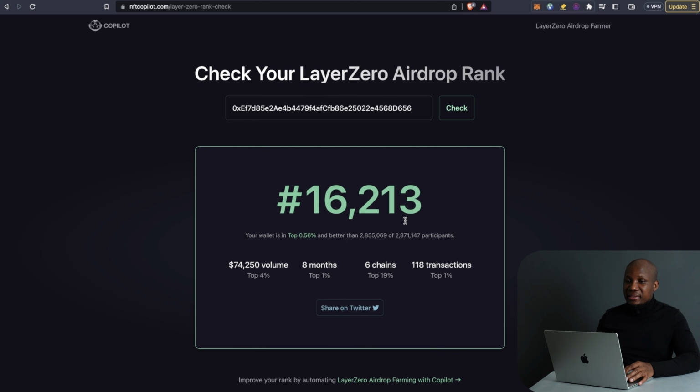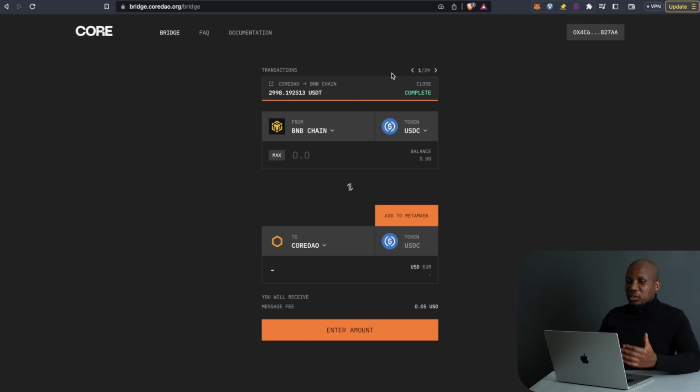Obviously, nothing is guaranteed here. We don't know the criteria, but I'm going to be showing you different blockchains. You can see that's what I've been using here, using Core and all that stuff. I will put everything in a document and give it to you in the next 2 videos.